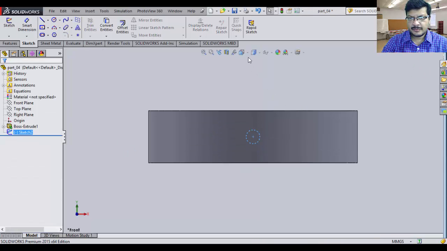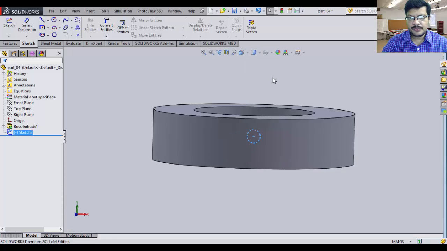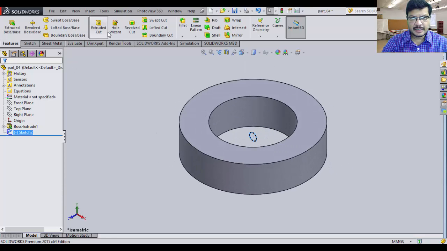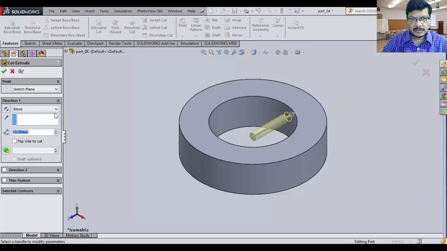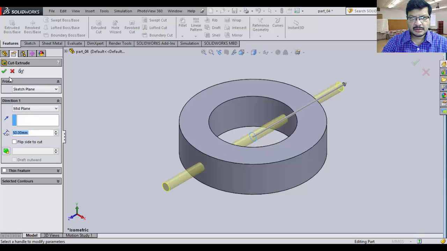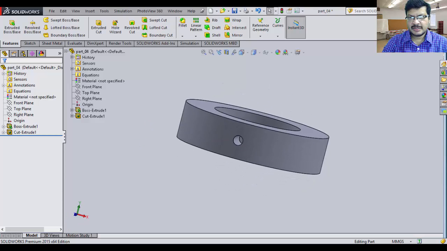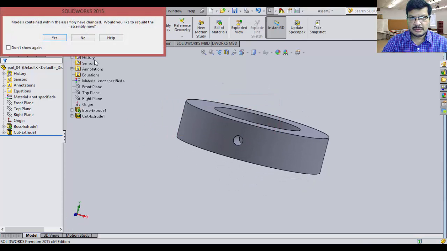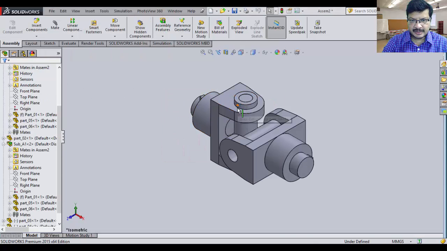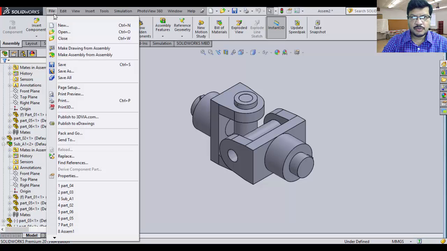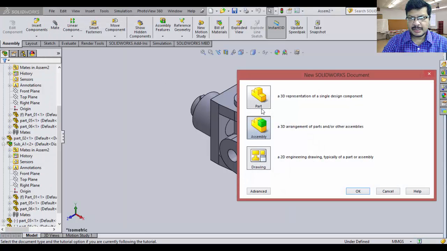Okay, now see this in the isometric view, go to extruded cut option, go to the mid plane and remove the material like this. Now save it. Yes, automatically that change is reflected here. You are noticing that hole. So we have to insert one lock pin through this hole. So to insert the lock pin, we have to create one new part. Go to new part.